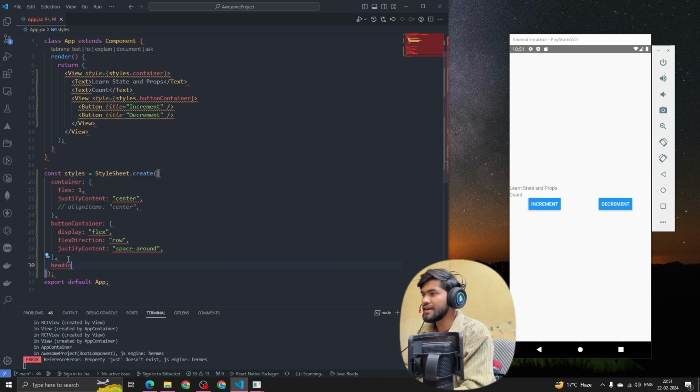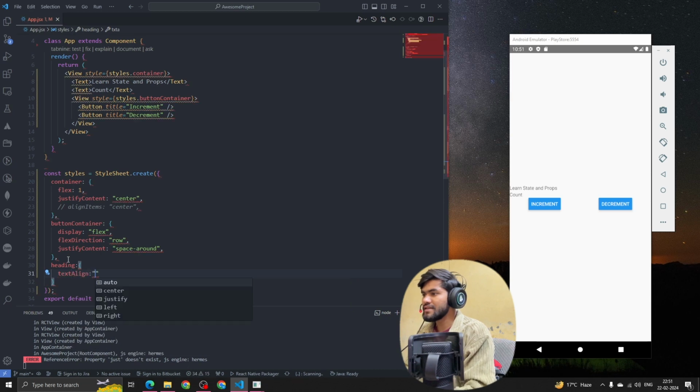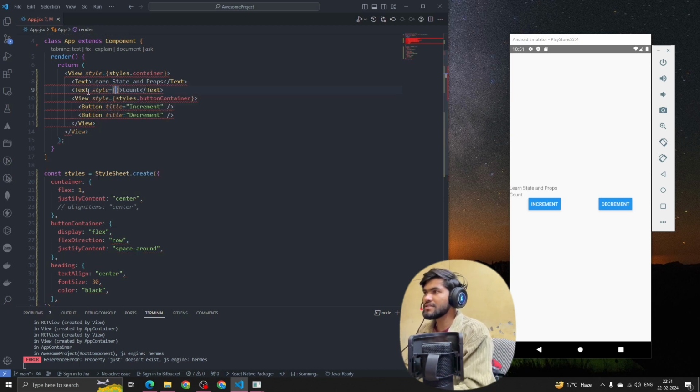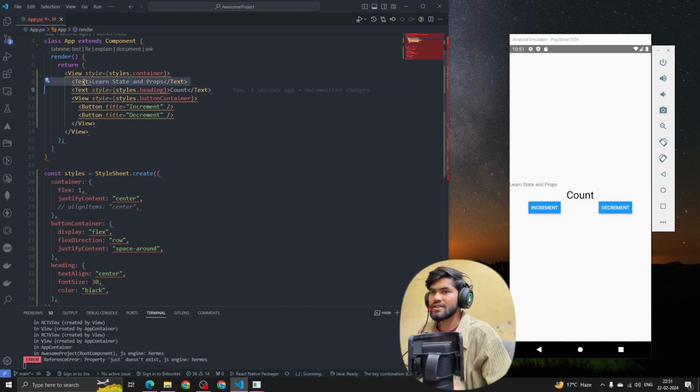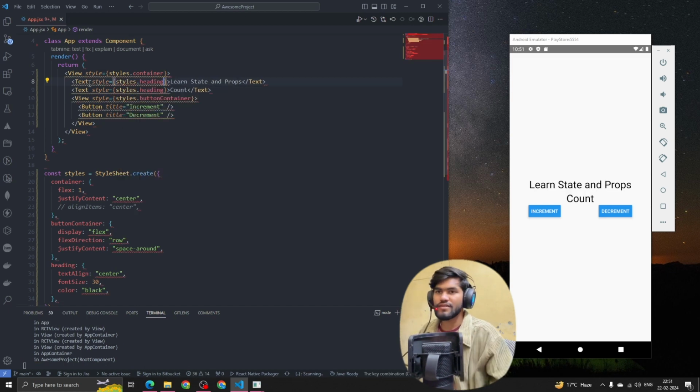So we're gonna have a heading, okay, and the text align will be center, okay. Font size will be 30 for now. Color will be black, perfect. Now let's see, we're gonna add this style is equal to styles dot heading, perfect. Now we can get rid of this quickly. For now I don't think we're gonna, okay, let's leave it out also. Let's put it here also. Style is equal to styles dot heading, perfect.